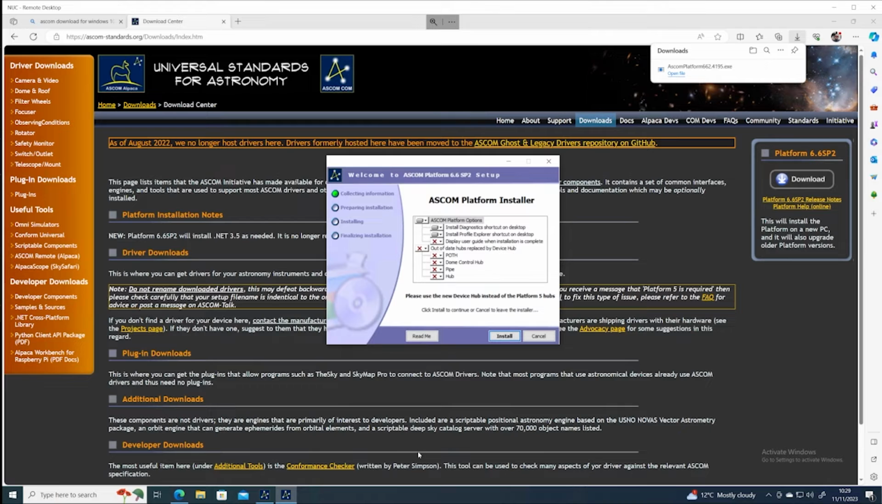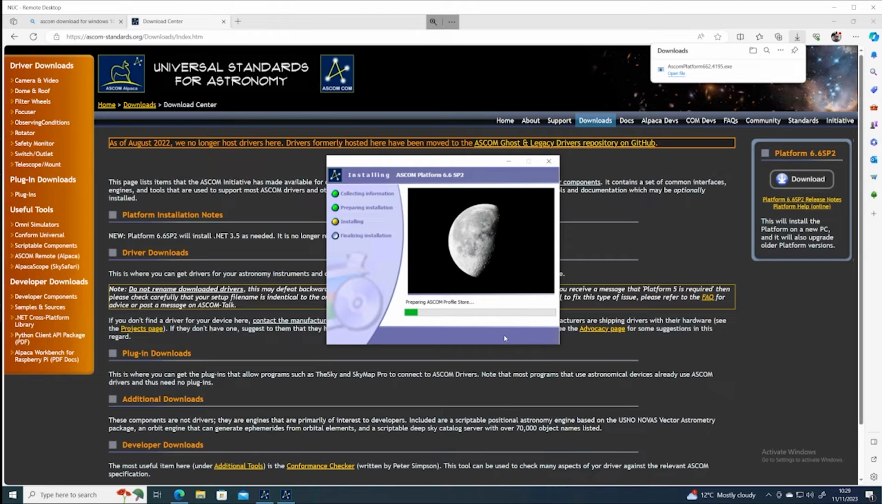And now it comes up with the ASCOM platform installer. .NET has been installed, so let's install this. This is the main ASCOM software. The .NET package that we just installed, by the way, is for programmers to be able to use it.